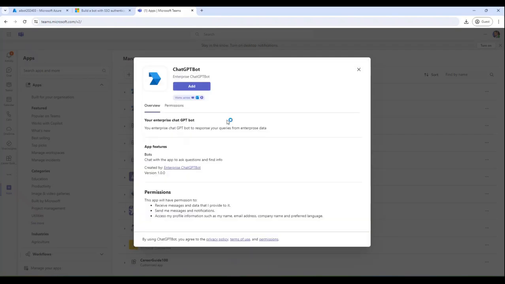As I select those files, it shows the AI bot name you have given, and the rest of the other details you will get. All this is coming from your manifest files. So let's click on adding.